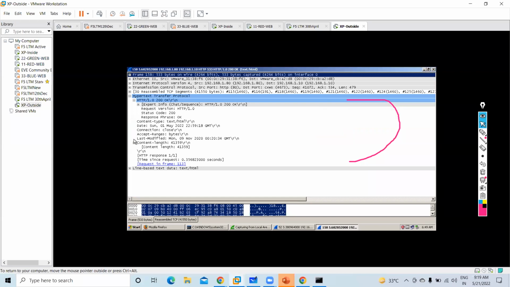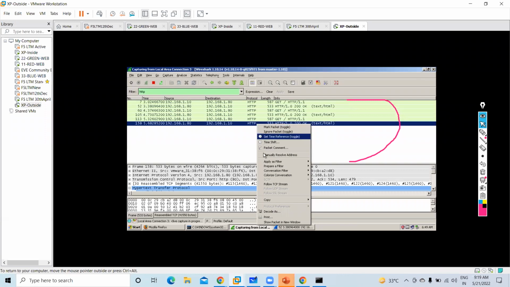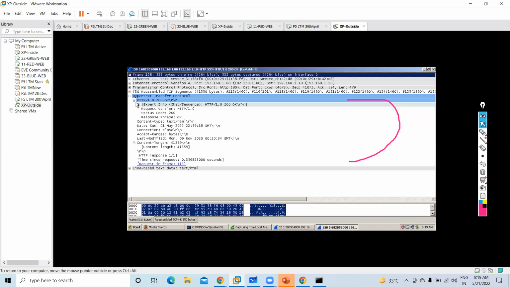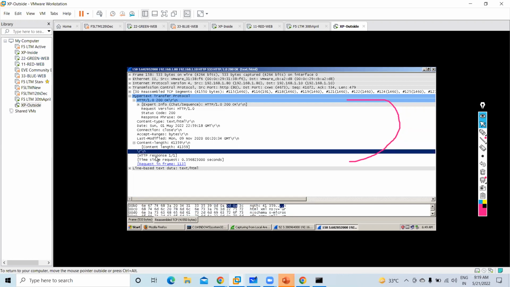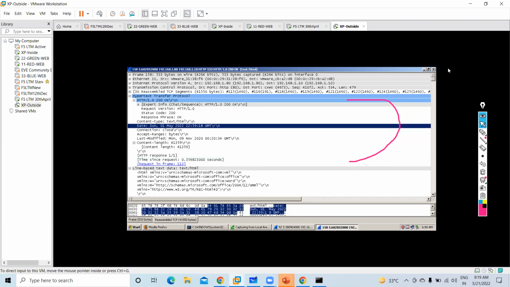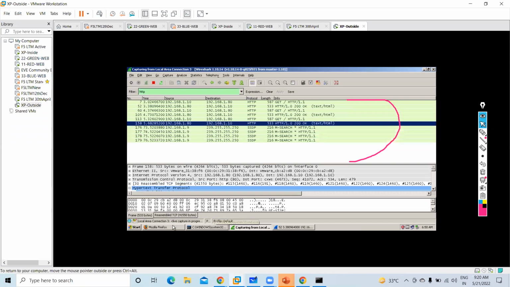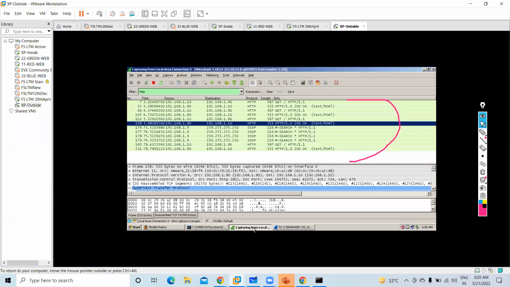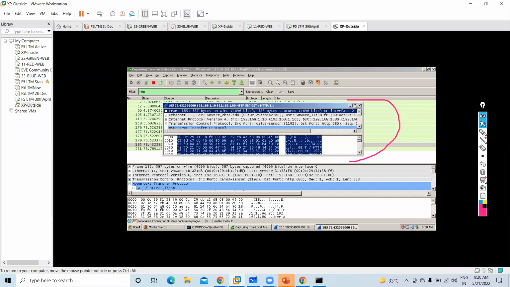I want to see where the cookie is stored. I will just delete and open this packet again. So the cookie should be inserted, but right now I cannot see the cookie inserted packet. So I need to search for that. I will refresh again. Get packet. Now let me open this.